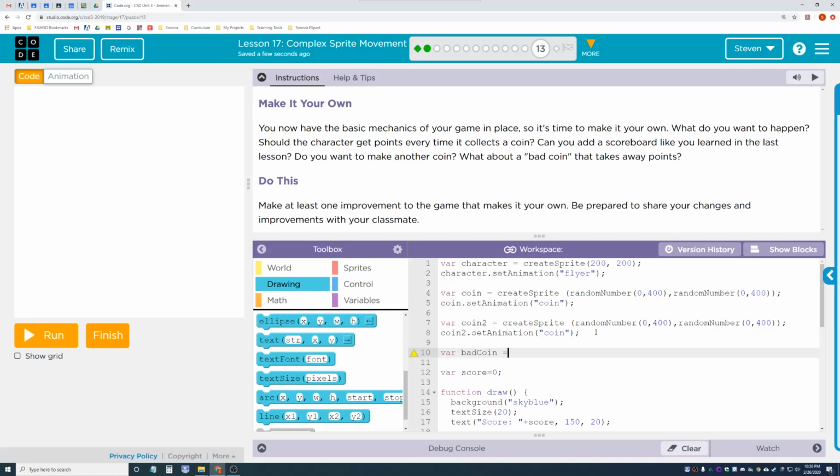Okay, and let's go use the exact same code. It's going to create it, right? It's going to make a bad coin in some random location. And let's see if we can give it a different sprite. Let's see if they give us something already.